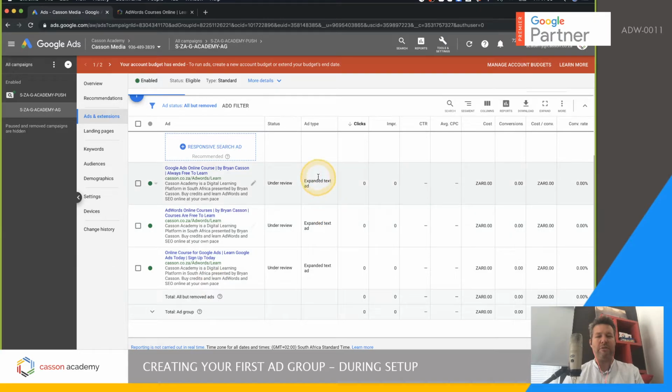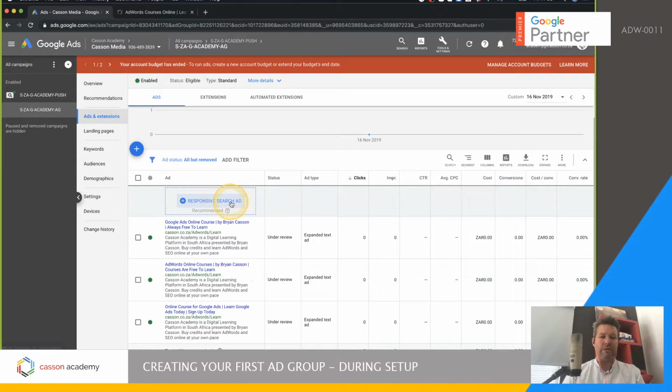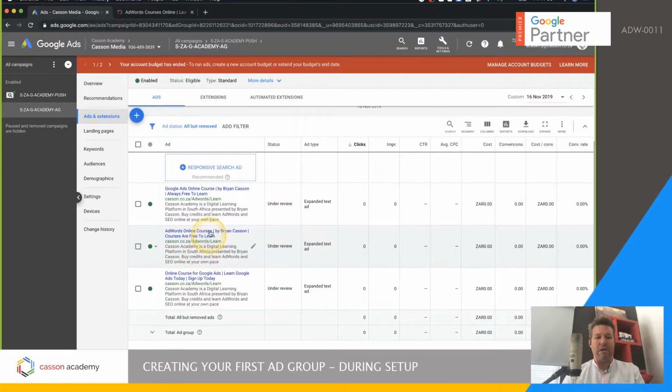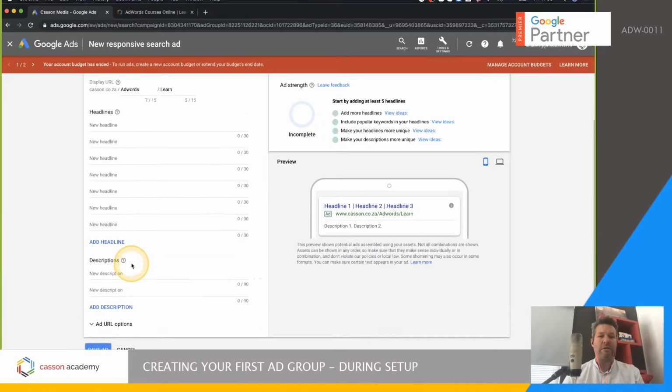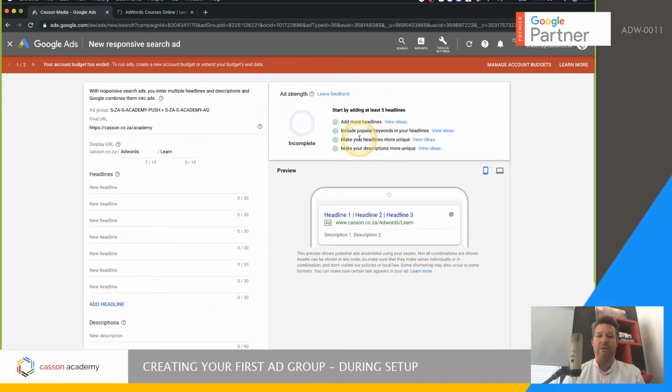Okay, so now I've created 3 expanded text ads inside my ad group, and I'm going to create a responsive search ad. It's different to these expanded text ads. Expanded text ads are static. In other words, whatever you write in the fields, they stay there, and that's the way that your ad will actually appear. Whereas a responsive search ad is very dynamic. It's got a lot of headlines, and it's got a lot of descriptions that you can write. In order for it to do its job very well, you need to try fill in as many of these headlines as possible. So we're going to write here, this is AdWords courses.